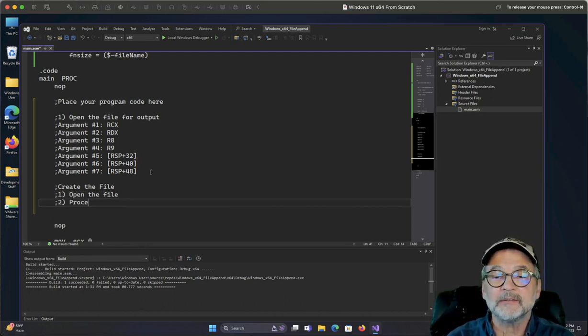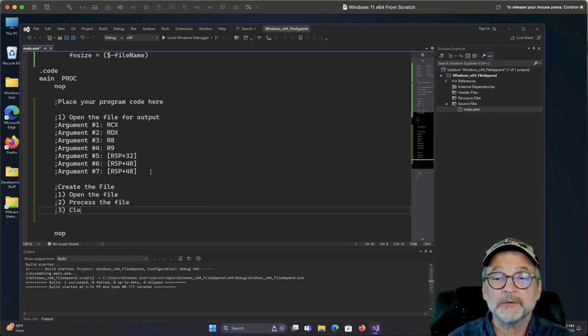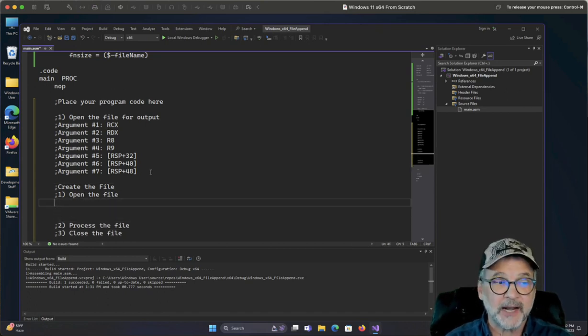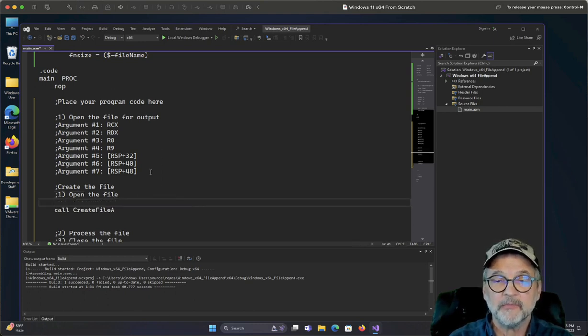To process the file, write to it in this case, and 3, close the file. And I always like to do this so I don't forget the steps that I have to do. Okay, so in argument number 1 for the create file, and again we're going to say call create file A because that's the function name.